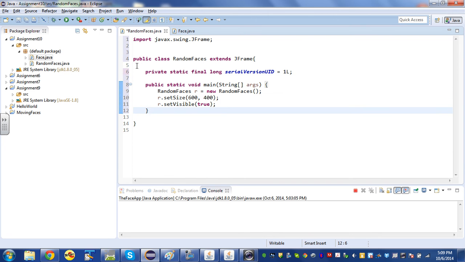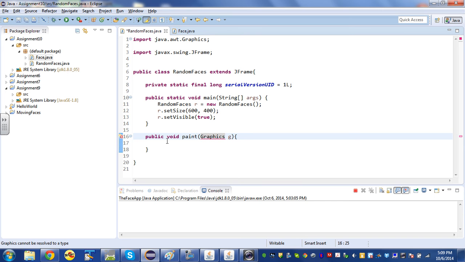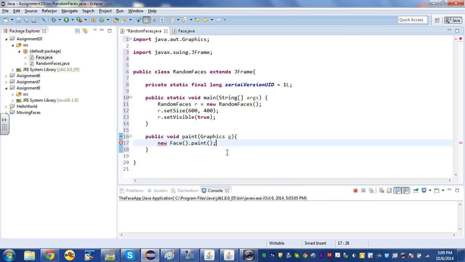We're going to set it to be visible. And we're going to have a public void paint, Graphics g. And of course we'll use the quick fix to import the right library for graphics. And inside of this, for now, I'm going to do it quick and dirty, really lazy. I'm just going to say new face dot paint. Oh, and a face is going to need to know where to paint itself, so it's going to receive the graphics object.